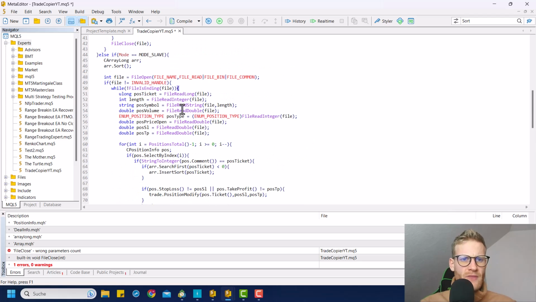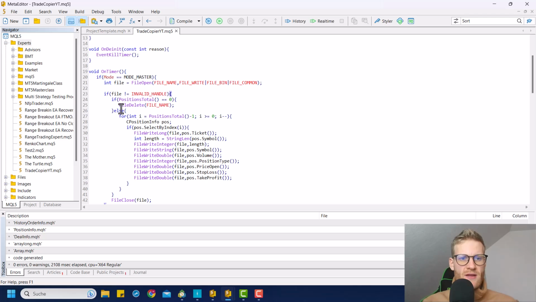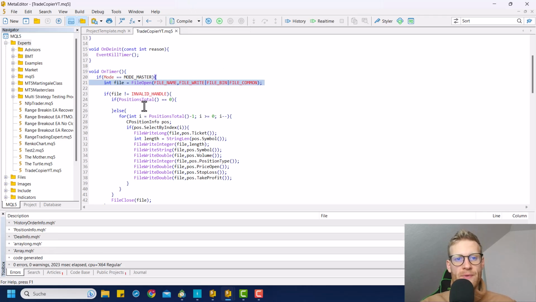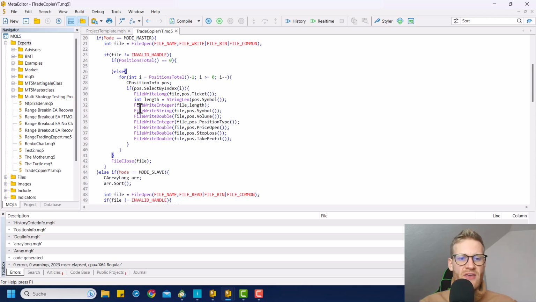Also, what I want to change is that if we do not find a position on the master account, we don't want to delete the file. We will just do nothing, which means that if we open a file on the master account and we only write here and we do not find a position, it will still create and manage a file, but this file will then be empty. So this is another thing that I want to do.